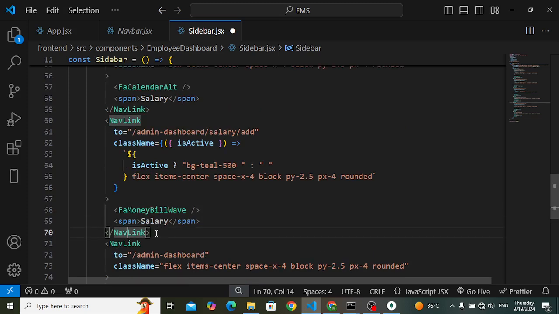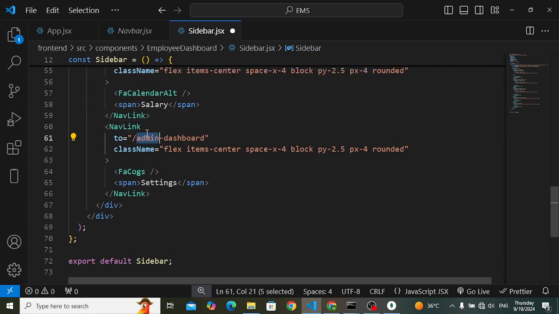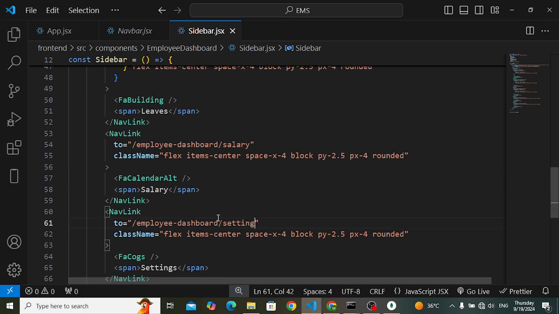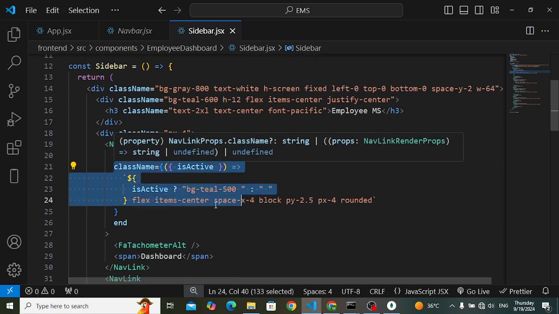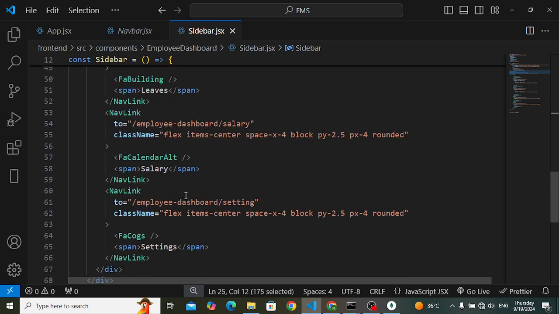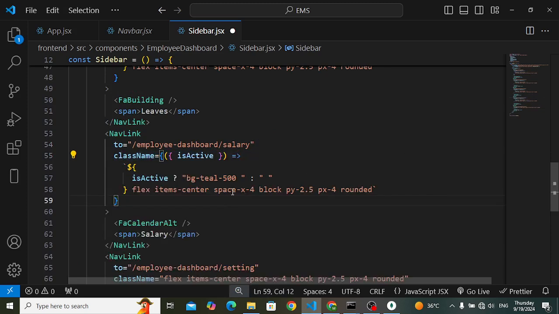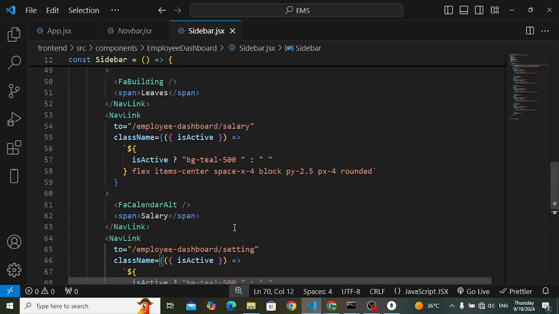let's remove this second salary and this setting. Setting employee dashboard slash setting. Let's just copy this and we will paste that for salary also and also for the setting. So that's it. Okay, that's it.